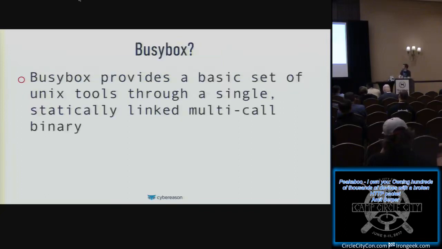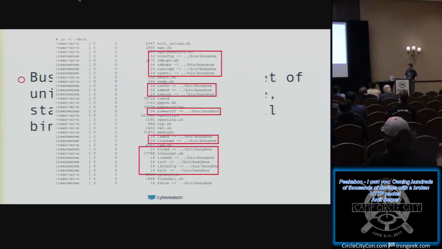And if you don't know what BusyBox is, it's basically a basic toolkit of all the POSIX and Unix tools you need, and it's like in one statically linked binary, and it's a multi-call binary. So basically, if you do an ls in /sbin or /bin on the camera, you'll see something like this. So you'll see that all of those commands are basically linked to BusyBox, and then BusyBox says, oh, you called me by running sysctl, so it means that you want sysctl. But it all lives in one binary.